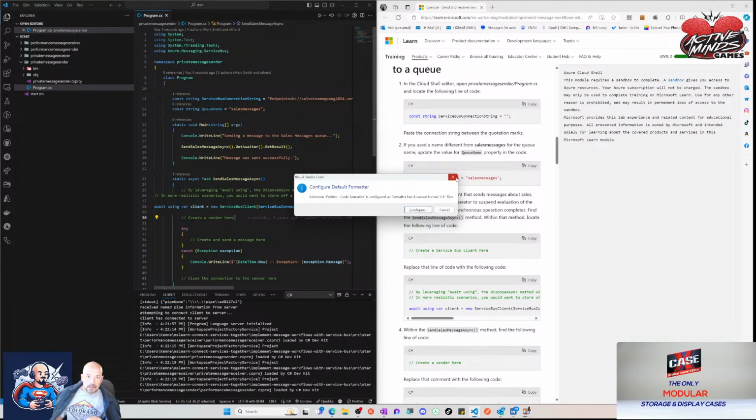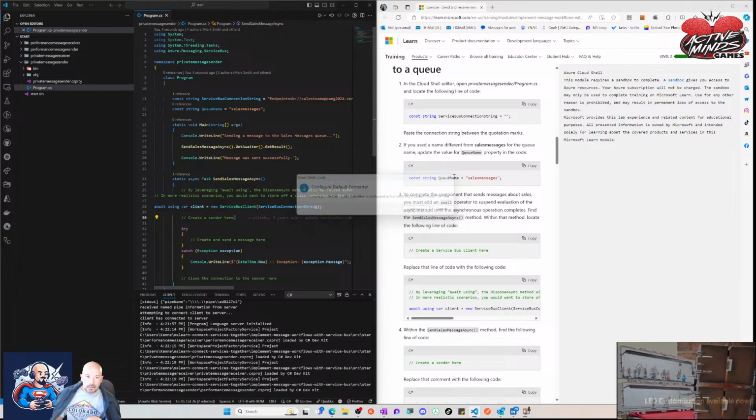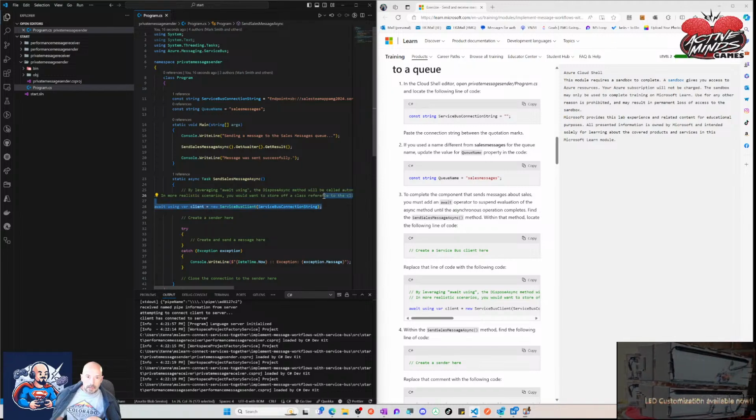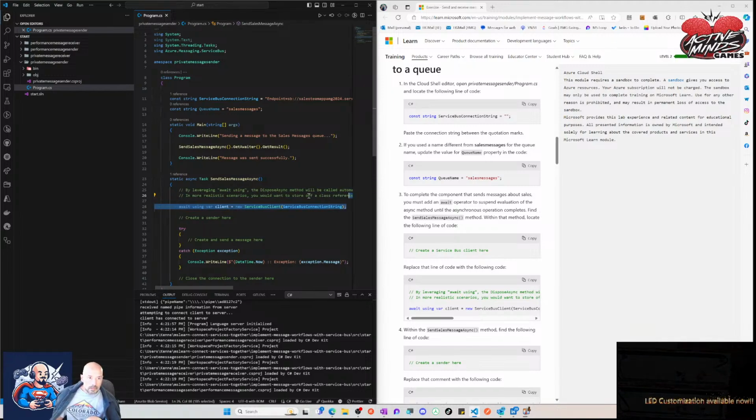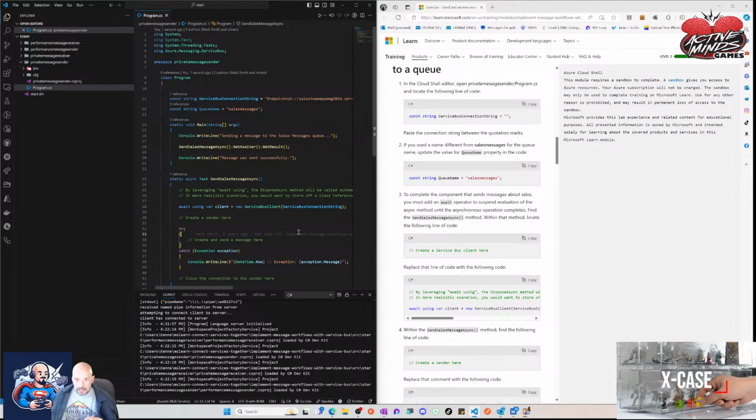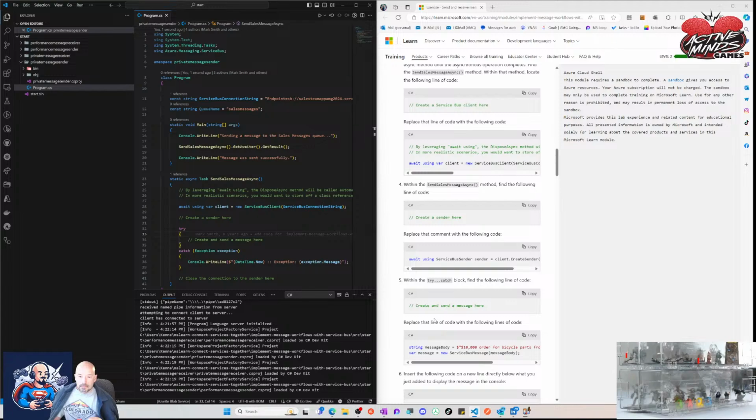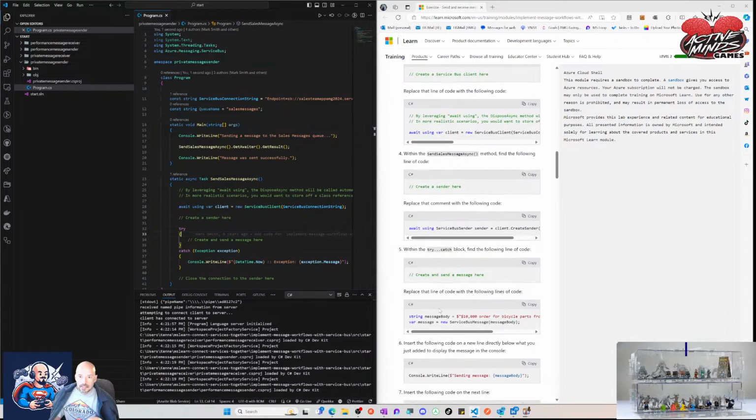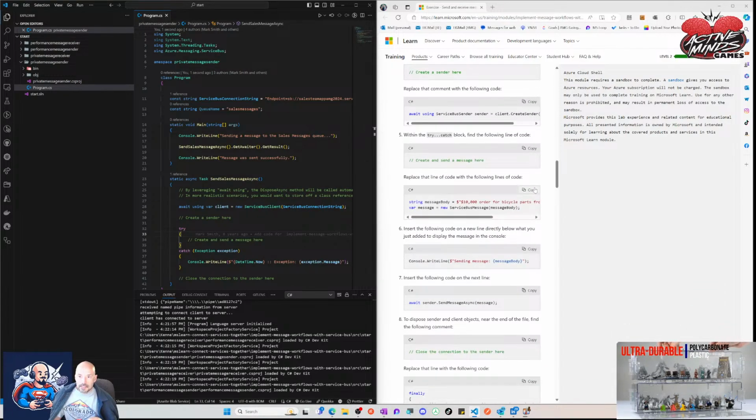Yeah, whatever. Really? Yeah, that's lame. Okay. Within the SendSalesMessagesAsync, find the following line of code, create sender here, and replace it with this. Okay. Create and send messages here.